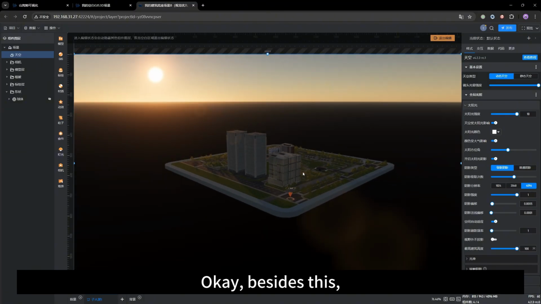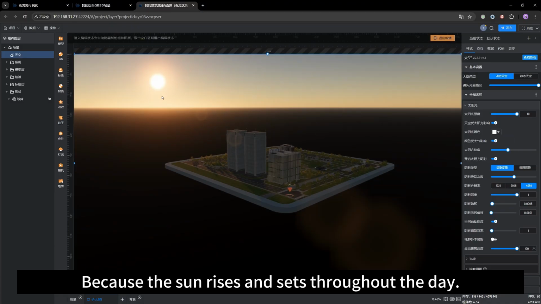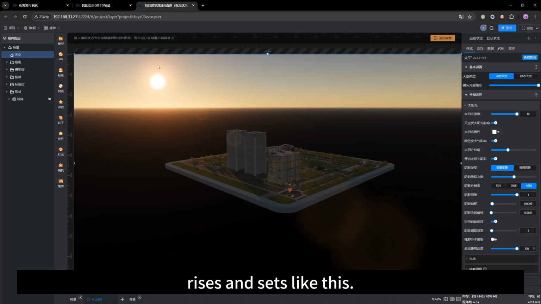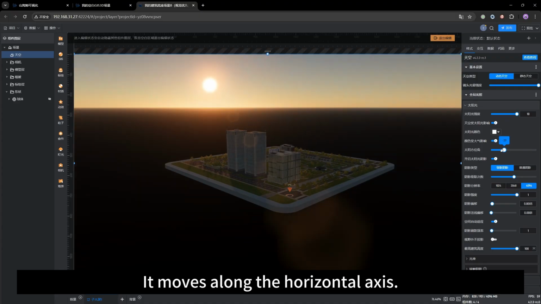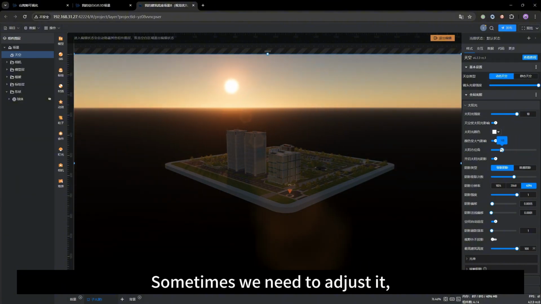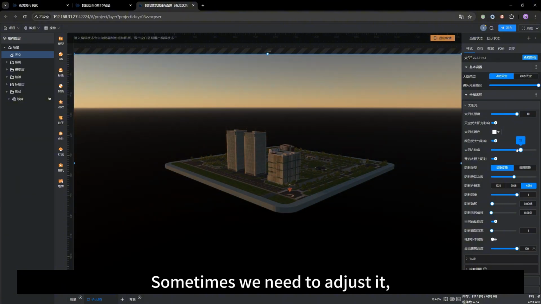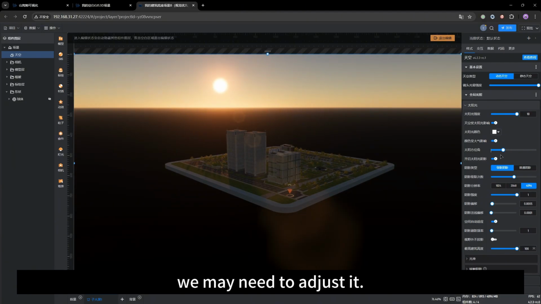Okay, besides this, we also have a sun azimuth angle here. Because the sun rises and sets throughout the day, but every day, in each different season, its azimuth angle is also different. Let's take a look at its azimuth angle. It moves along the horizontal axis. Sometimes we need to adjust it, especially when we adjust the shadow of the building.